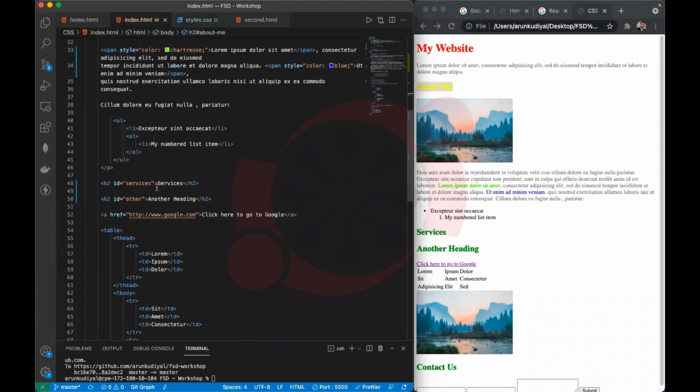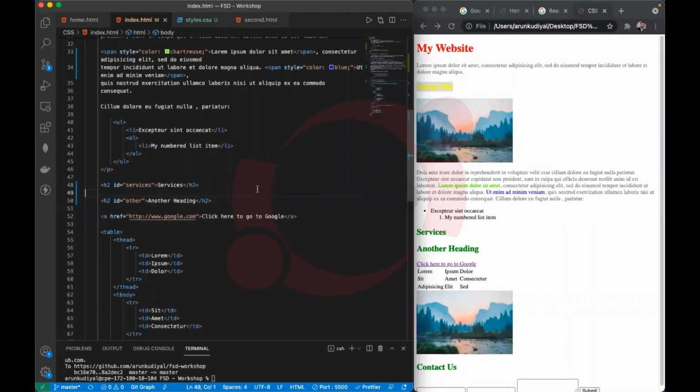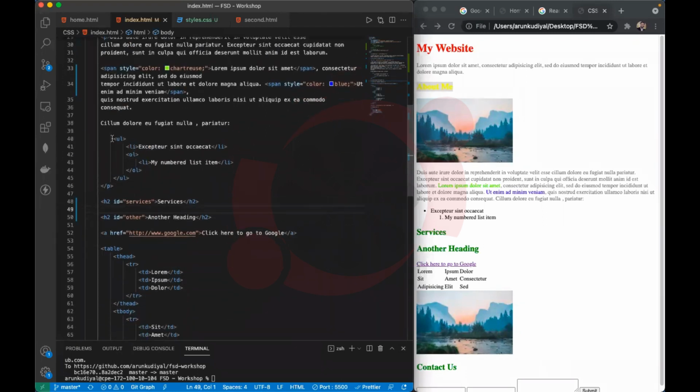Let's say I wanted this UL and this H2 to have the same color.